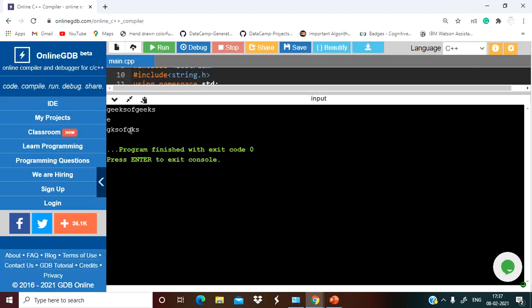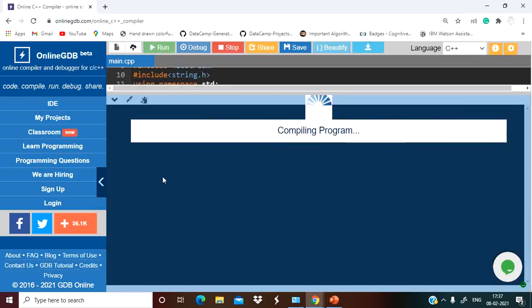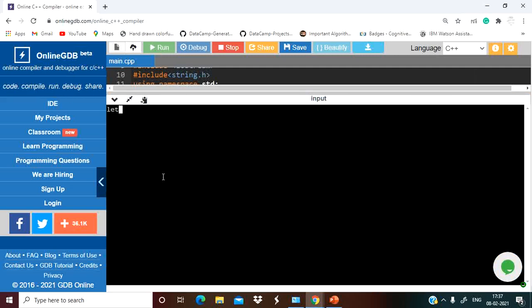Okay, so we have GKS OF, so E has been removed. We can try for another input. LETHHOGHHT. I want to remove H. Okay, so you can see H has been removed.